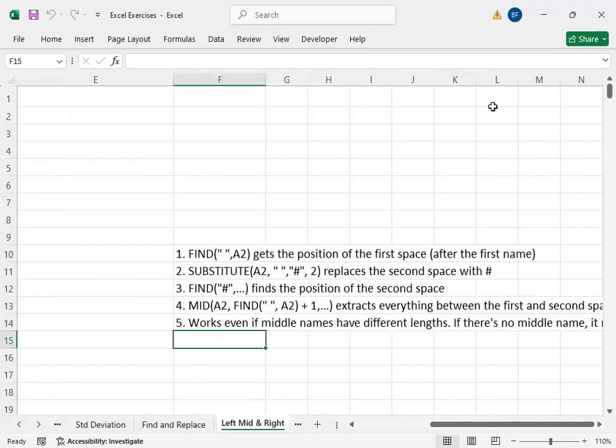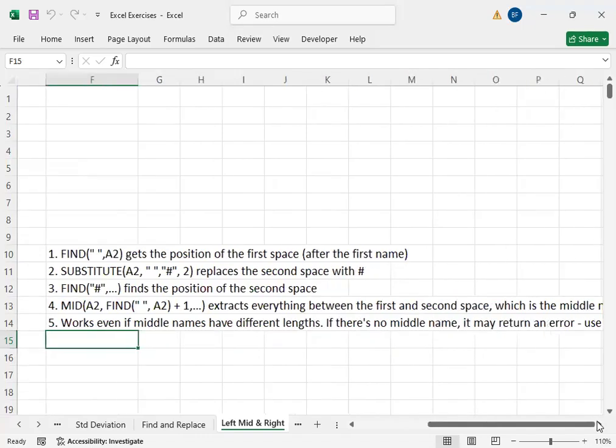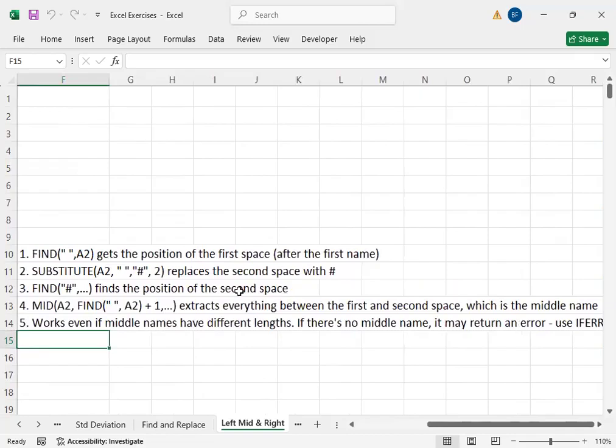Now, let me explain the first one. The first one is the FIND, quotation mark, space, quotation mark, A2, the cell location. This will get the position of the first space after the first name. The first space after the first name will be found by this quotation mark. Then SUBSTITUTE, what is the purpose of SUBSTITUTE? SUBSTITUTE is A2, double quotation mark with space, of course, and the hash sign. Number 2 replaces the second space with a hash.